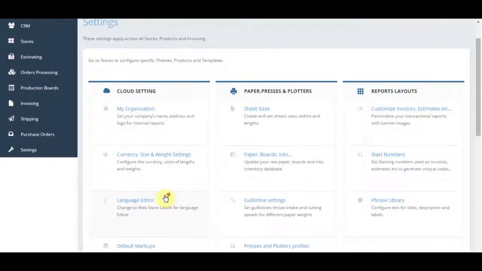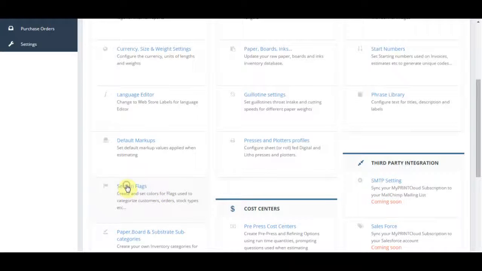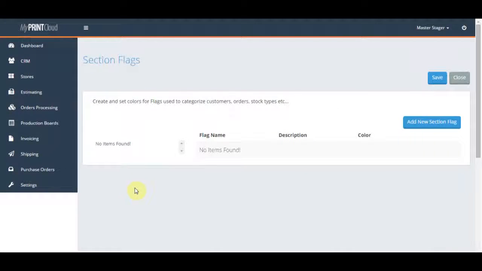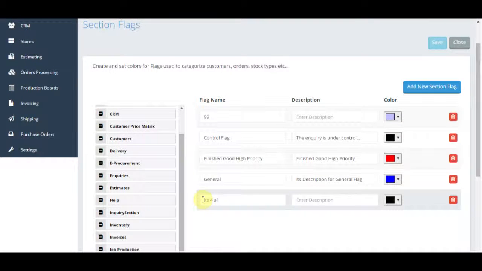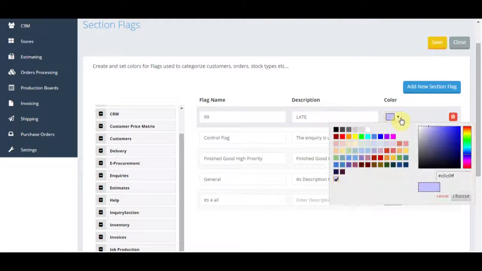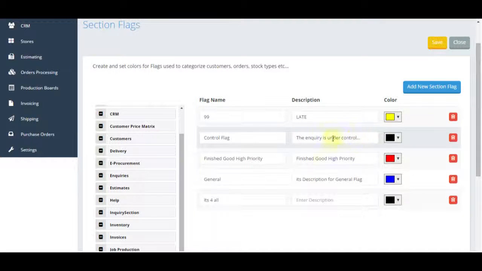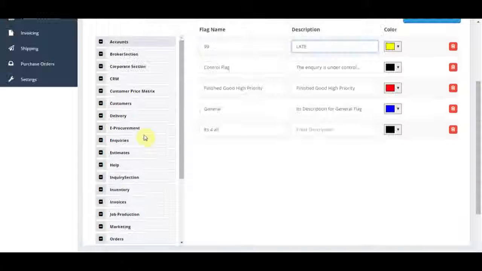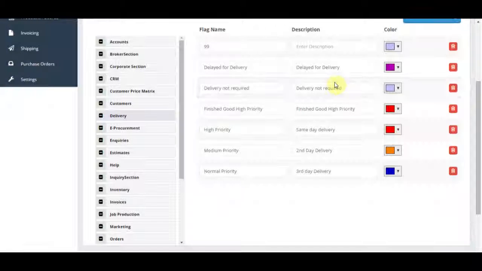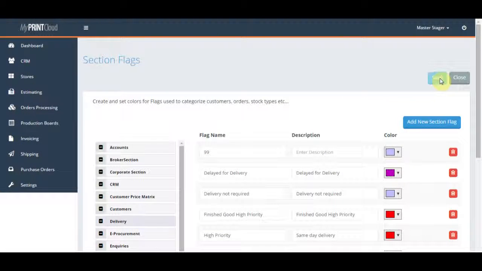After default markups, we have the section flags. Section flags are used to define the flags you would like to use throughout the system. For example, you might want a red flag to denote a job that is urgent, or a yellow flag to highlight a potential issue. These are all set up here and can be used wherever flags are available. Flags have more of a visual effect on a day-to-day usage of MyPRINTCloud. You can edit and remove section flags that are not in use by scrolling this list and selecting the area or flag you wish to edit. Click Save and let's move on.